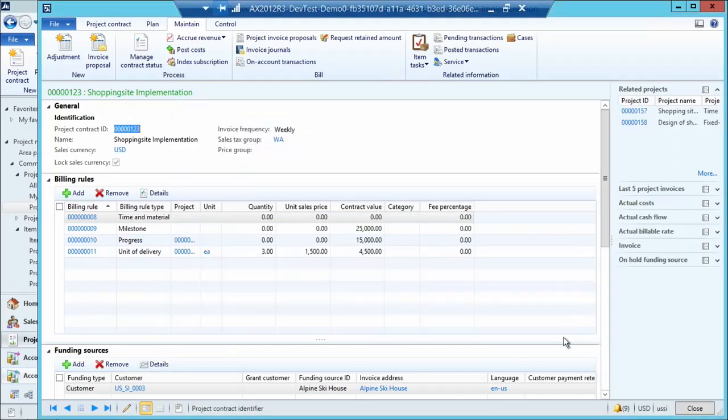So you have seen the setup of advanced billing terms on time and material projects by setting up the chargeable categories and the funding limits. And you have also seen the setup of fixed price invoicing schedules using billing rules, milestone, progress, and unit of delivery.